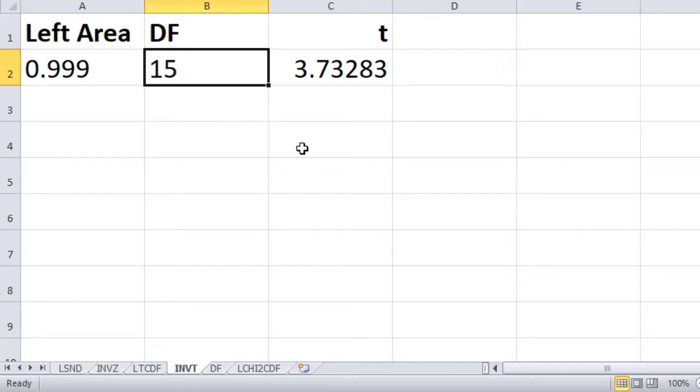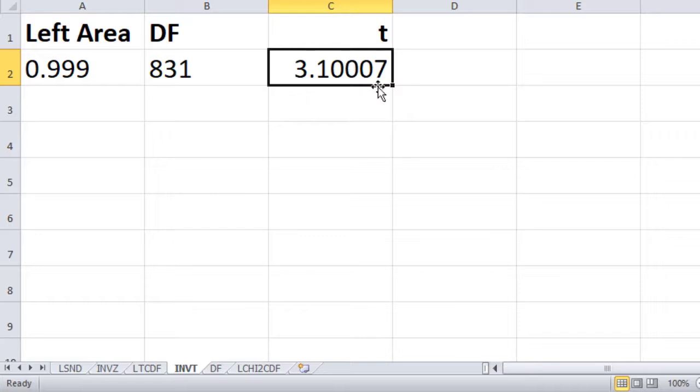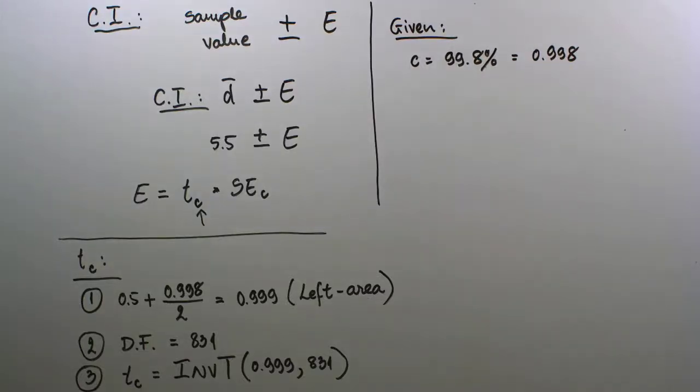The degrees of freedom is going to be 831. And so now this is our T sub c value that Microsoft Excel automatically calculated for us. It's 3.10007, and it could be a lot longer. As I have said earlier, unless specified otherwise, usually for T sub c I'll round it down to 3 decimals. But in this case, we are forced down to only 3.1.